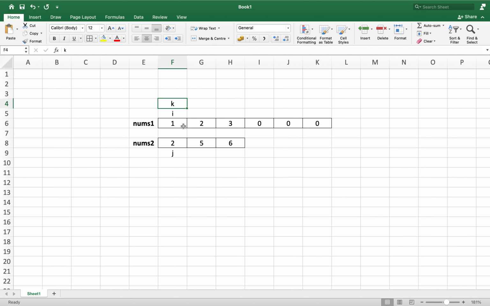We are going to start from the left first to check if it works for us. The variable i represents this cell and the variable j represents this cell. Let's do a comparison between the values of these two cells. So 1 is less than 2. What is going to happen? 1 is going to stay in this cell only. The algorithm is going to assign the value represented by i to the cell represented by k. Hence the value is going to stay over here only. After this comparison, i is going to move one cell to the right, and k is going to move one cell to the right as well.